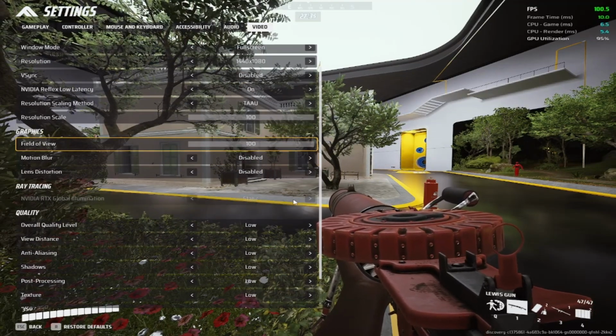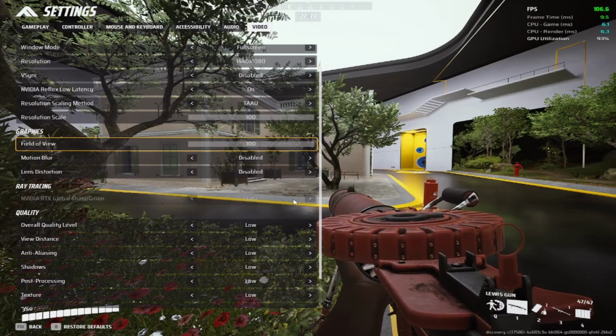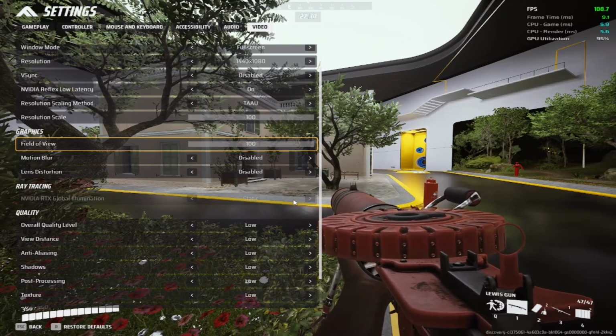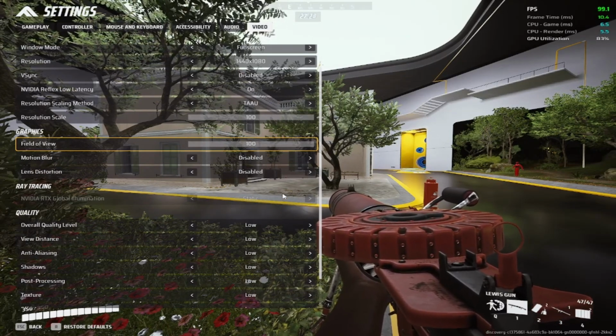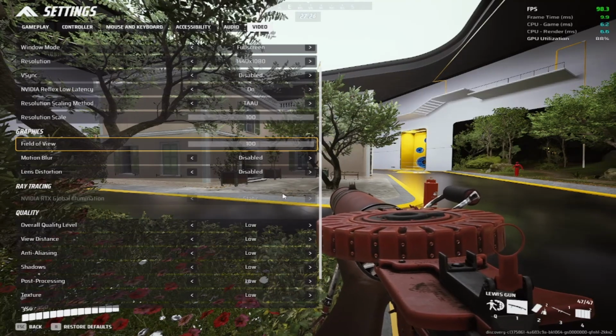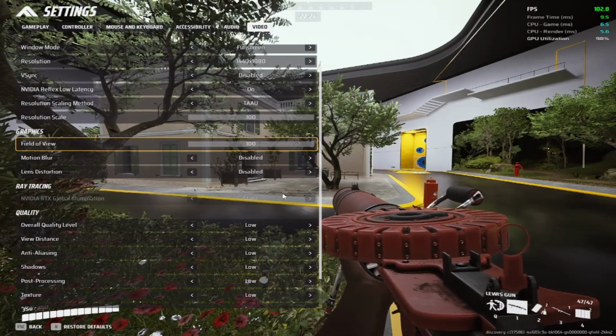Ray tracing, I don't even have an option for, but it should be set to static if you do have that option. If you don't, keep it off. It's a new thing that Nvidia has where you really just don't need it on.